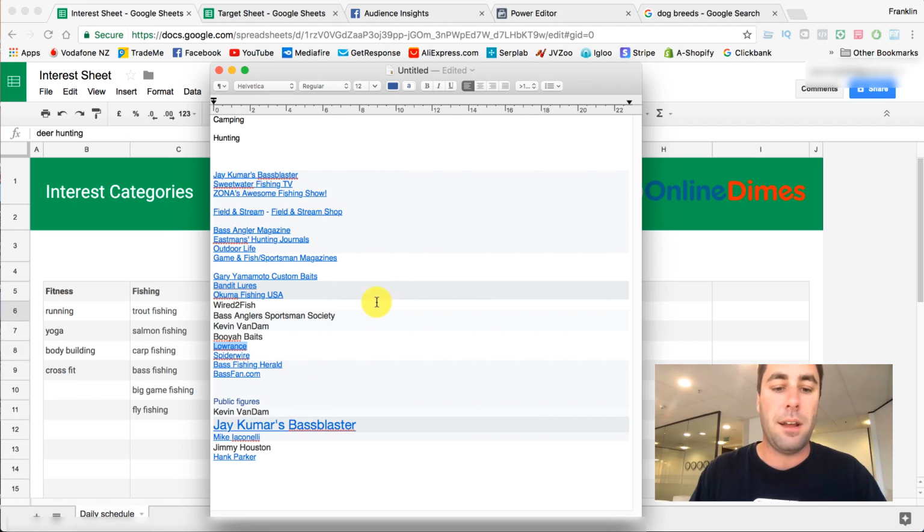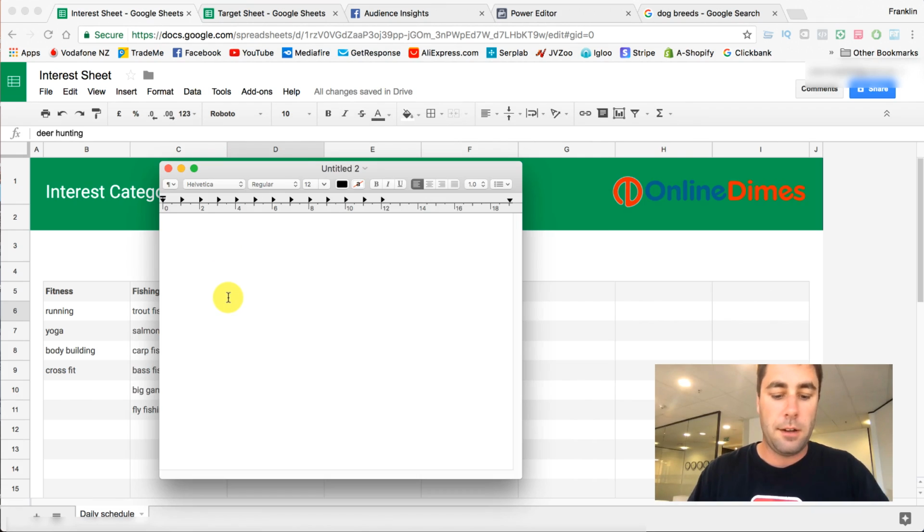So this is one I did the other day. Actually, probably like 3 weeks ago now. I still have it up because I'm still working on it. But what I'm going to do now is put deer hunting in here. That's our main interest right now.